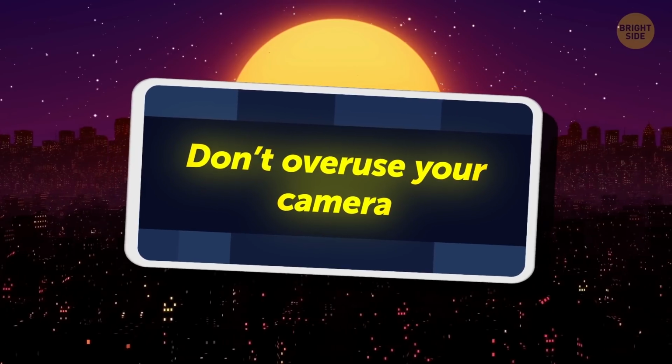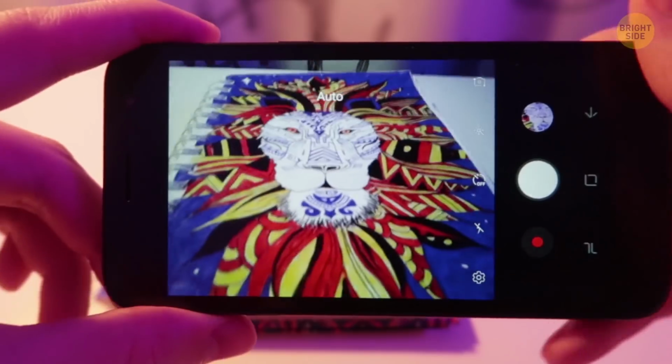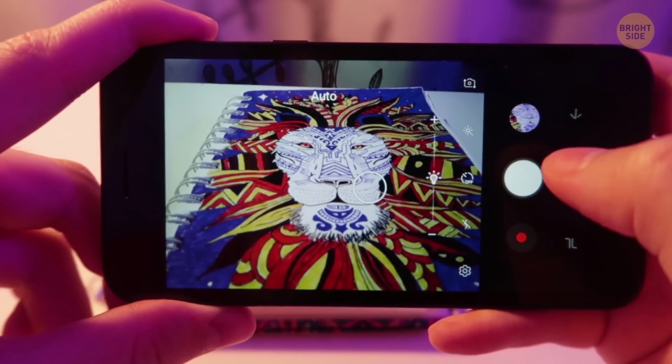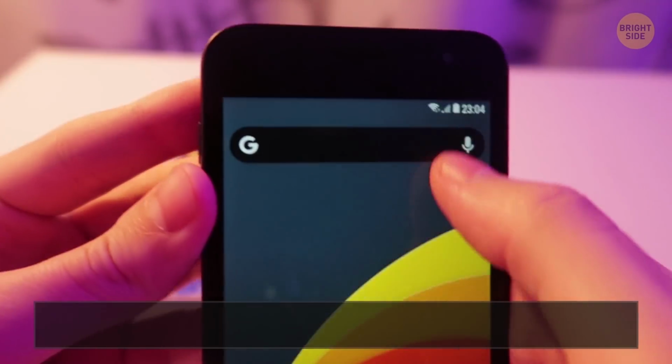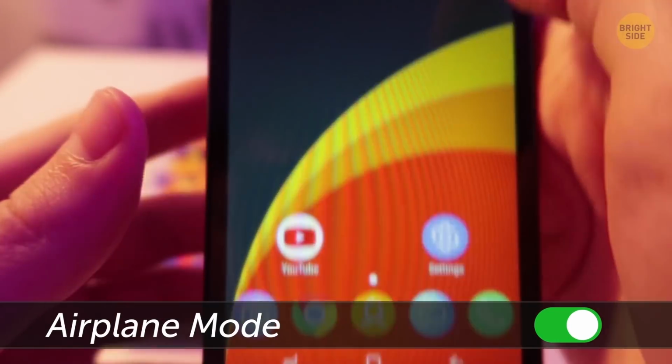Don't overuse your camera. Focusing on an image or recording a video with audio puts your phone under strain and takes a toll on the battery. Switch to airplane mode when you want to use the camera to give your phone a break from all other tasks.